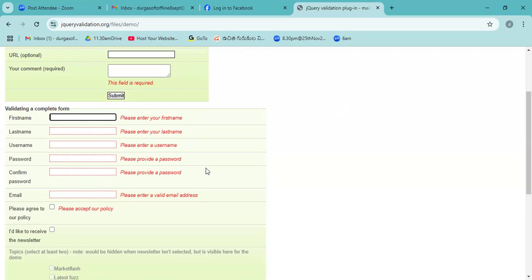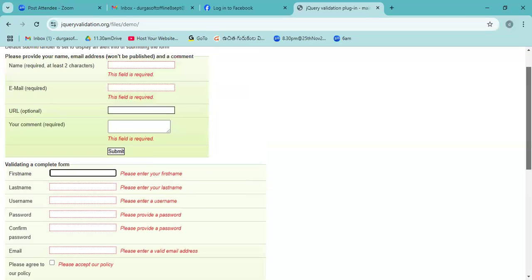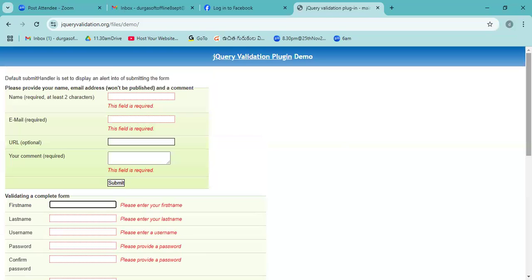This validation of the application form we can easily design by jQuery. Any type of validations, we can easily implement because of this jQuery. Validation of the application form, we can easily implement because of this jQuery.